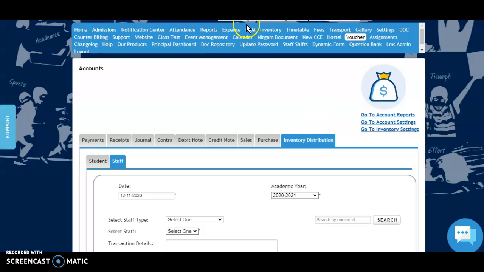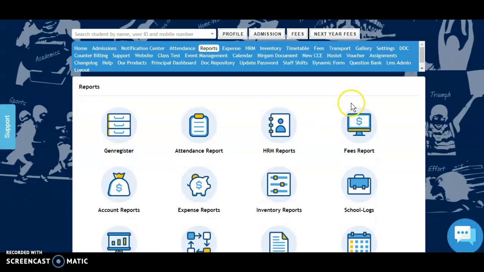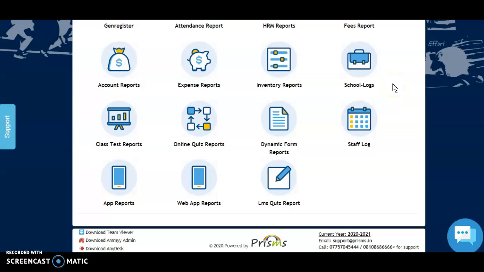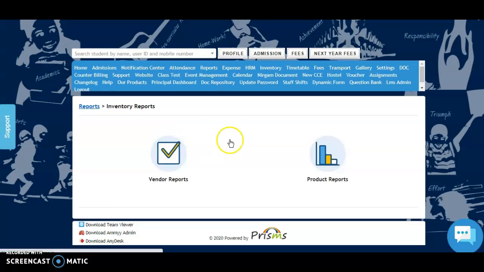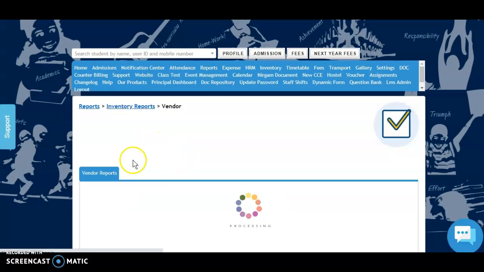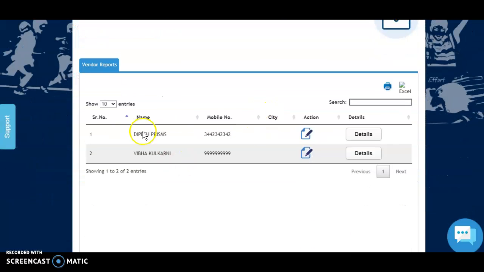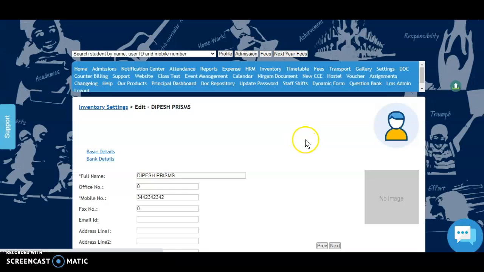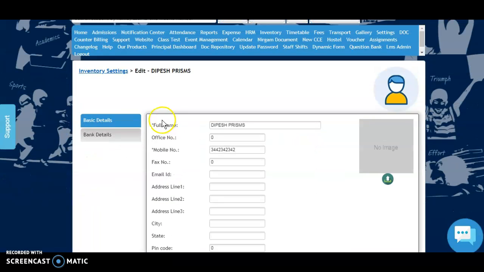Now once all of your inventory distribution is done and you want to see reports of it, you can go to report, and in reports there is something called inventory report, and over there you can see reports of both. You can see the vendor report, like from which vendor, your vendor details, your actions. If you have anything to edit, you can do that.